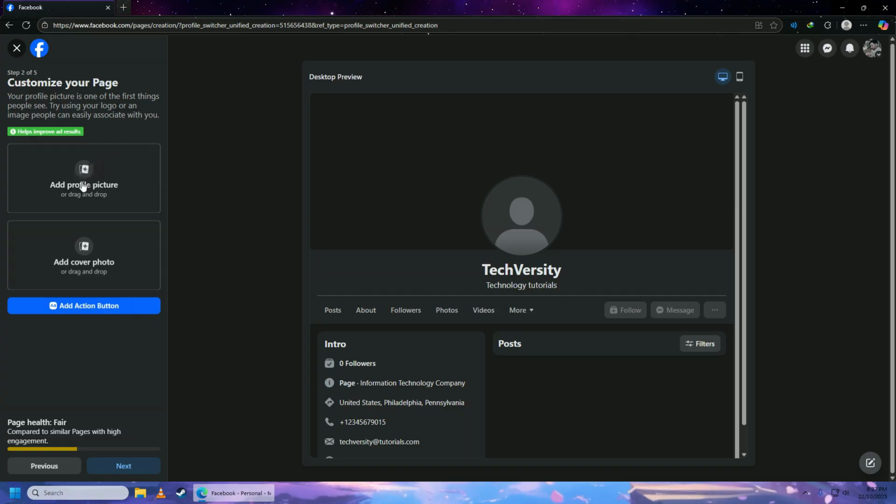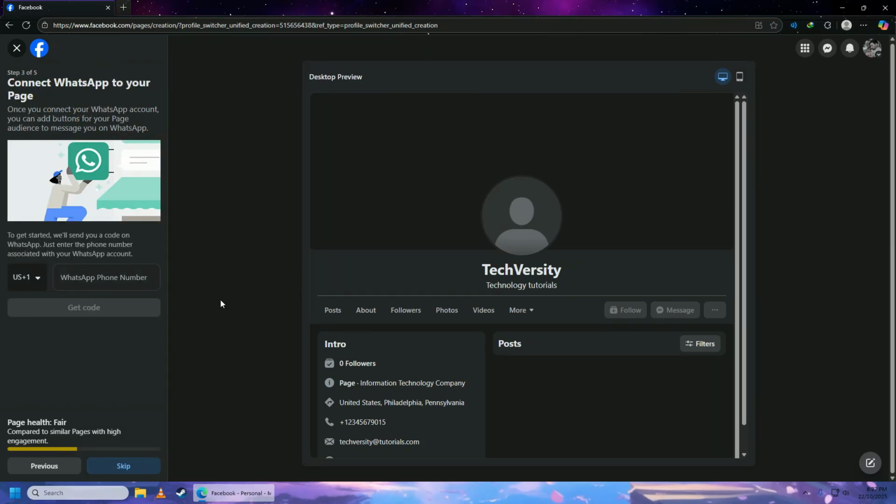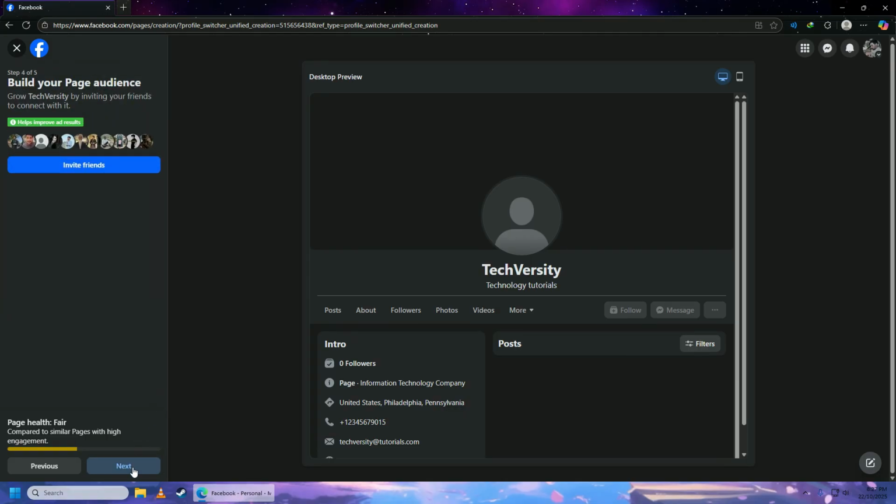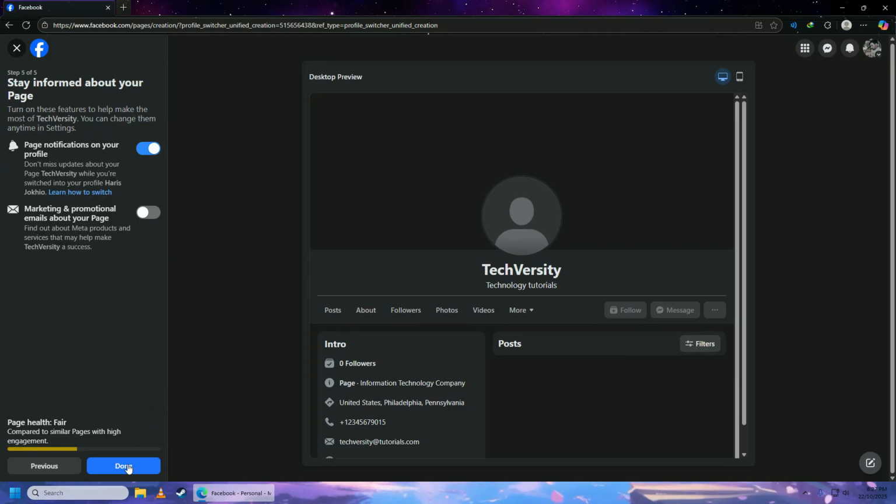You can add your profile picture and your cover photo then. I'm going to click next on here. I'm going to skip this step right now. You can also connect your WhatsApp to your page. I'm going to select skip on here. Click next on here. And then you can click done.